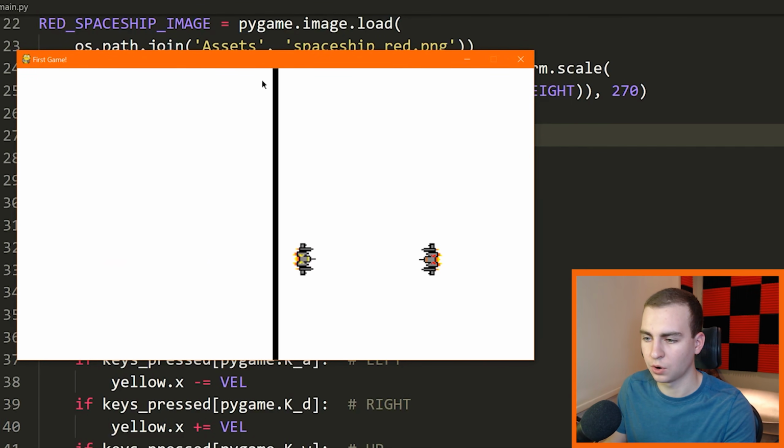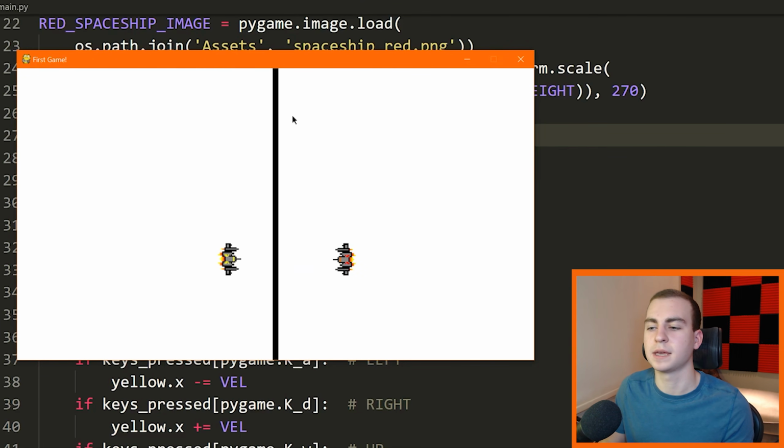Now, of course, I can still go over it. Notice that we're drawing below the border. Are we on top of it? No, we're on top of the border. Okay, that's fine. It doesn't really matter if we're on top of the border or not. But now we need to make it so that we can't actually cross this border.